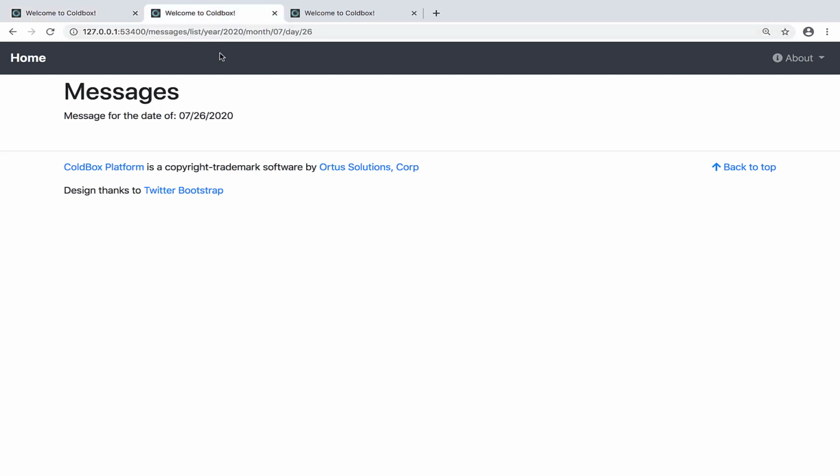We've also got the search engine safe URL version of that same thing. Here we've gotten rid of the question mark and the index.cfm syntax. Now we just have messages/list, which goes to the messages component, calls the list handler inside that CFC. And then we have our URL parameters after it, also passed in the search engine safe format. Year is set to 2020, month is set to 7, day is set to 26. And you can see we can output that information on the screen just like we expect to be able to.